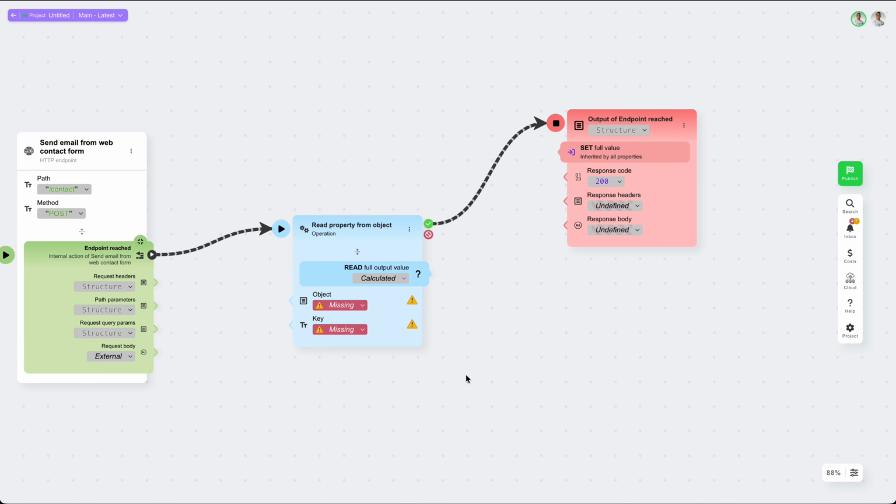Now, we must connect the body input of the endpoint into the operation's data input. Then, we add the name of the property that we want to extract as a text value in the second field. Form submissions usually have the properties in the data named after the input fields in the form. In this case, message is the field name. Your form might have differently named fields.